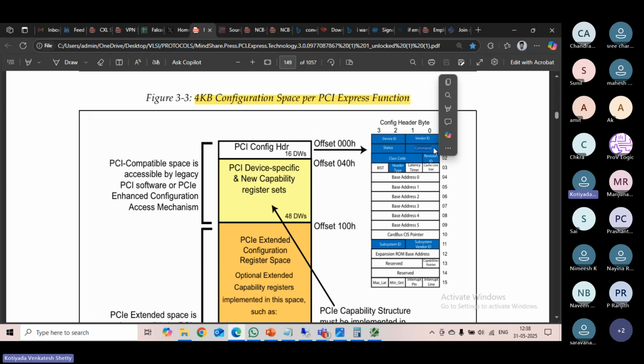Status will give the status of the device. There are different specifications you can read. The header will tell you whether this device is an endpoint or a switch or a bridge. How will you read this configuration space? Through config transactions. I told you, in the TLP packet we have config read and write packets. Through config read only you get to know this information. You read the information of the config header through config read.